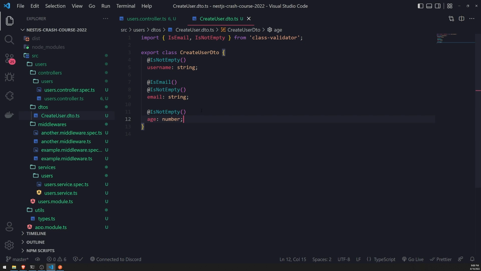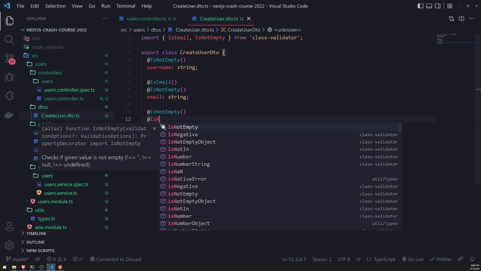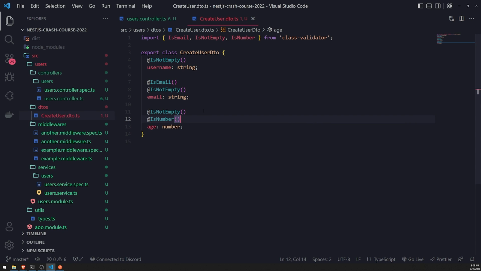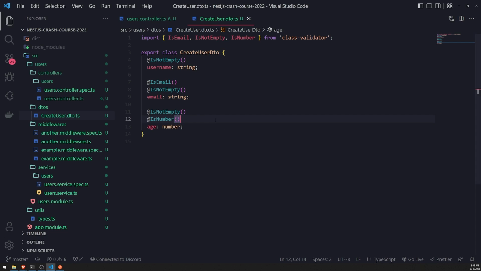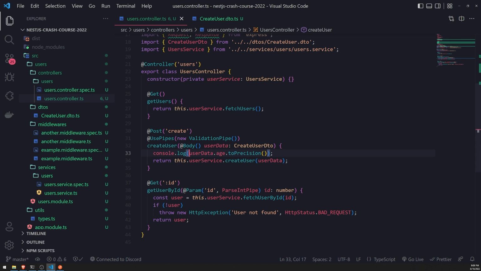Now, obviously, you could very easily fix this by just using the isNumber decorator, and that would fix everything for you, right? If I just click send, it would tell me age must be a number conforming to the specified constraints. But in some cases, you might need to transform the data, and that's the whole purpose of this section. So that's why I'm opting out of using the isNumber decorator. I'm going to show you how we can create a custom pipe and transform the age property, so that it's always going to be a number no matter what.